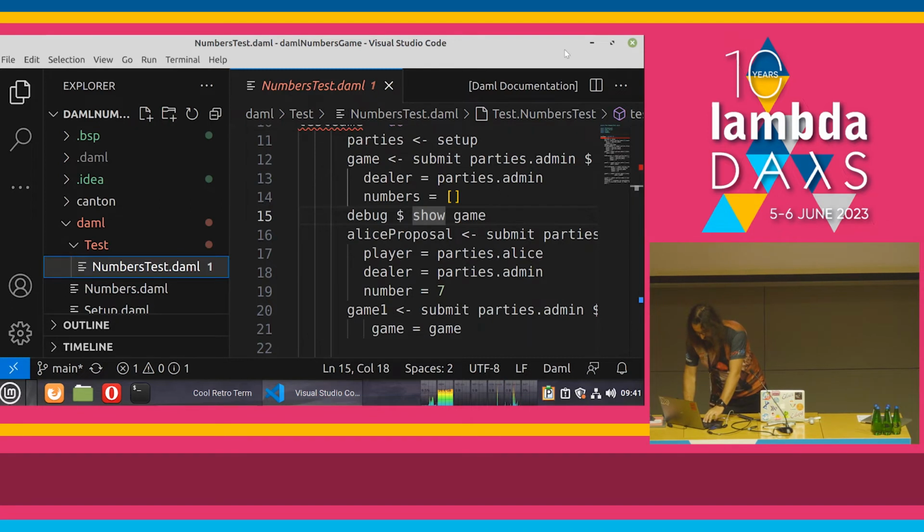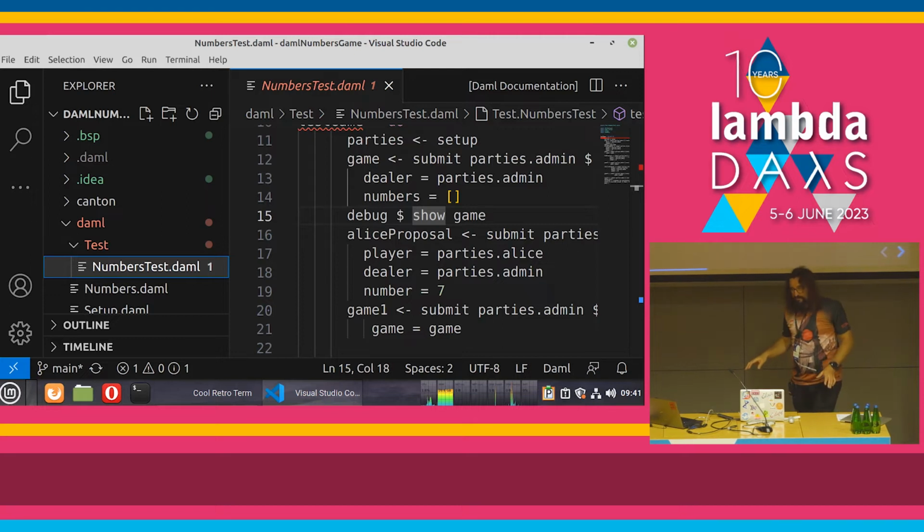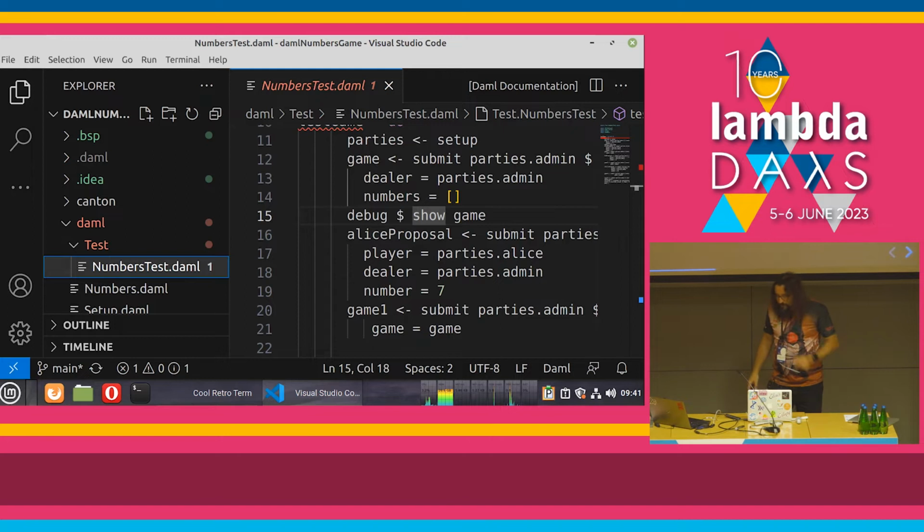I will demonstrate that later, but honestly, I am an IntelliJ developer. I tried Emacs sometimes when I hate IntelliJ. I don't like Visual Studio Code, I don't know why. But IntelliJ just works as well. Basically you have Haskell syntax, then you have Daml syntax support. It's just not as nice as Visual Studio is, but it's still good enough.